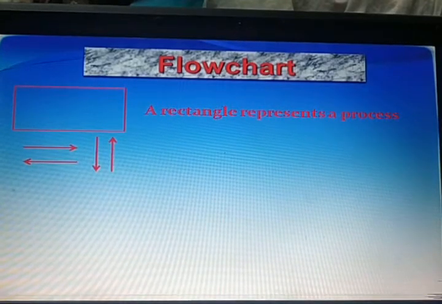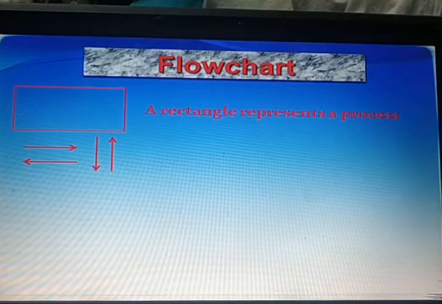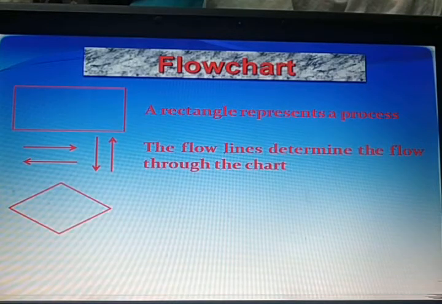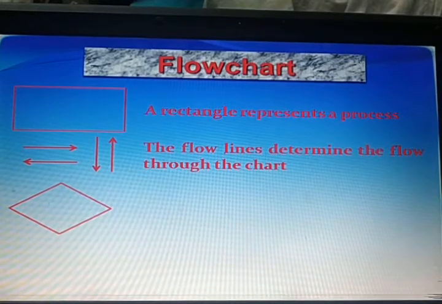Here, flow lines. They determine the flow through the chart. They show the direction in which the program moves. It's a decision box. It checks any condition in the program. Decision is the action or process of deciding something or of resolving a question.